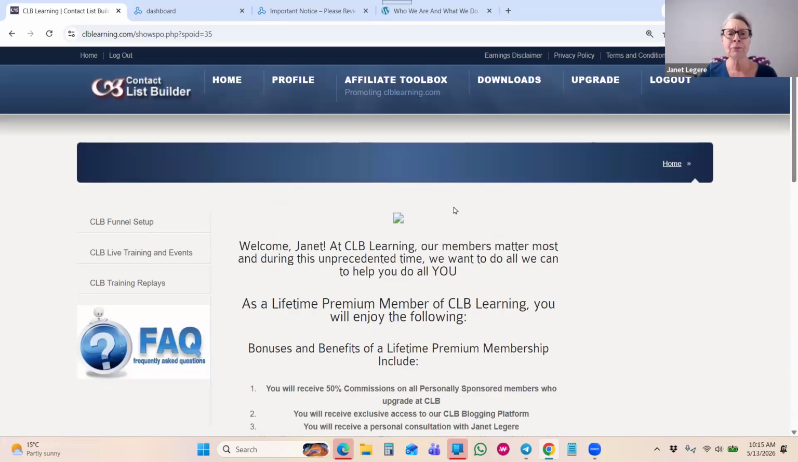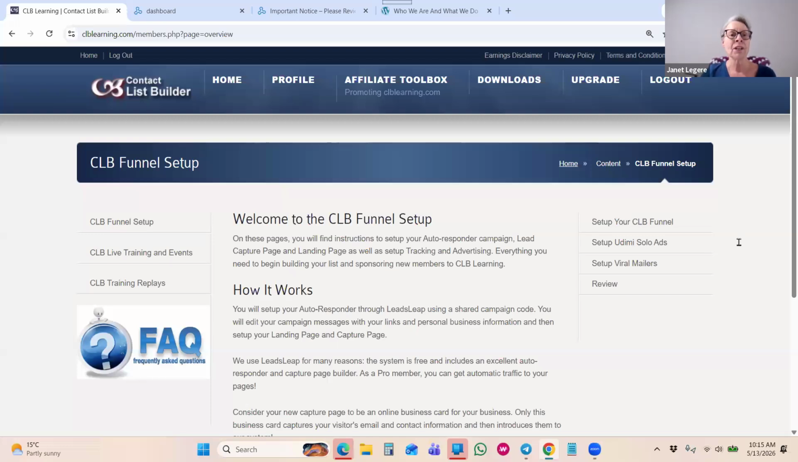Now, as a free member, you'll see you have the menu up here, and on the left you have access to everything other than the upgraded bonuses. All right, so you have access to all the training and the tools and your CLB funnel setup, which is the important part. So we can just stay here.